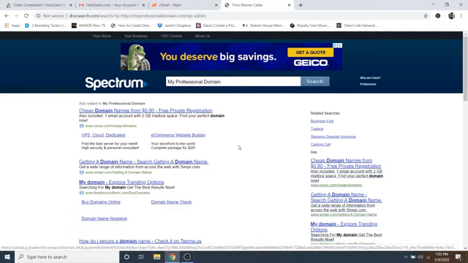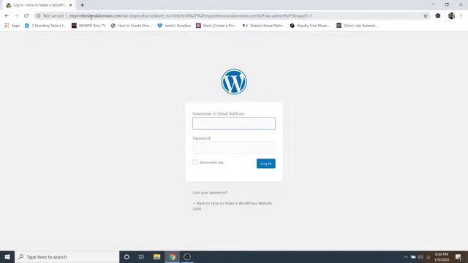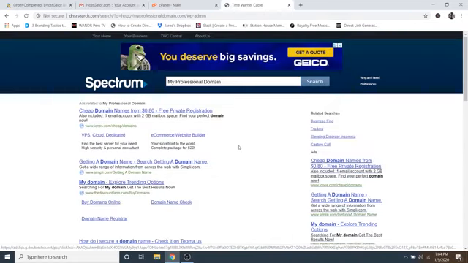Usually within 30 minutes to an hour, I can come back, type in my new domain name /wp-admin, and then log into WordPress. And once you get to a page that looks like this, you know that your domain name is now working. So go ahead and take a mandatory break, and we're going to come back.